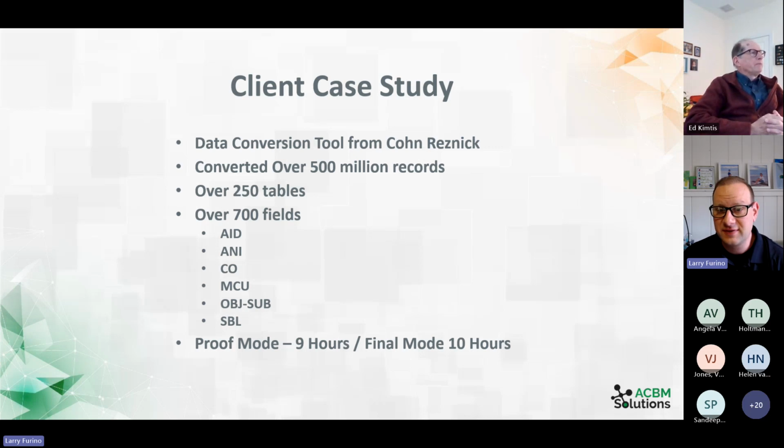We had over 250 tables, which again is on the larger side. Normally we have in the 120 to 150 range. This was at 250. And we had over 700 fields across all these different chart of accounts fields, right? So while the design is focused on company, business unit, object, sub, and subledger, we also have to make sure that on the conversion side, we account for the new AIDs and the ANIs.